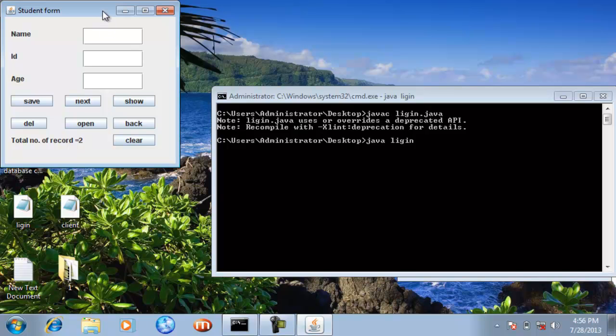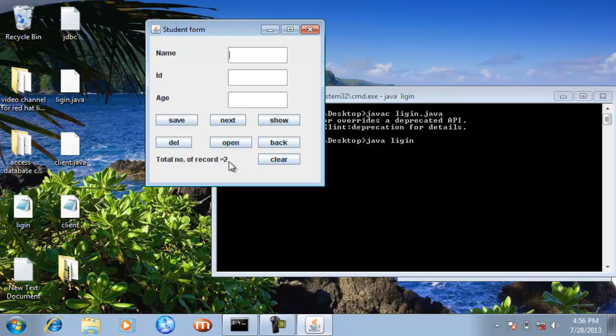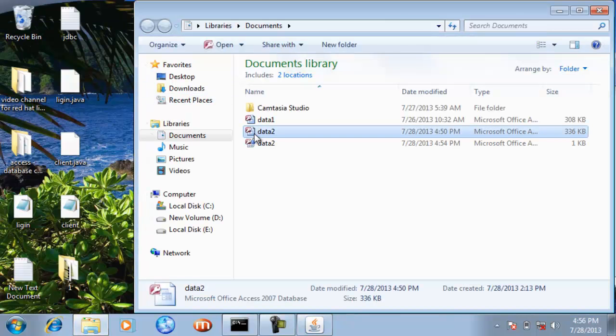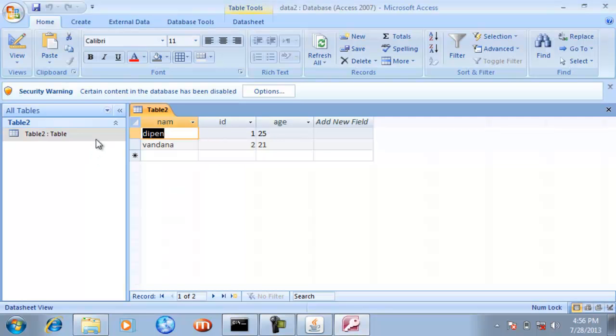So guys, the student form has appeared in front of you, and here you are seeing the total number of records equal to 2. This means these are the records existing inside your MS Access database. Moreover, if you open your MS Access database, that is data 2, then inside this also you will see that you have only 2 records, one Dipen and the second one Vandana.